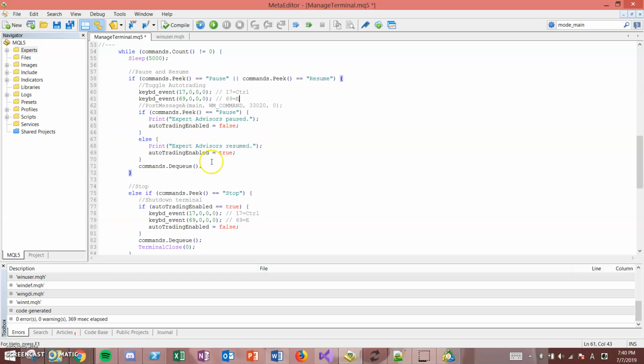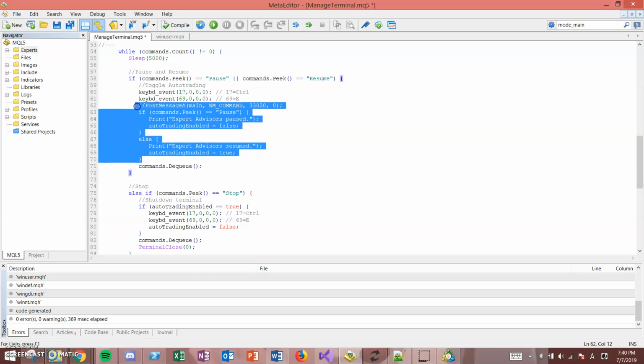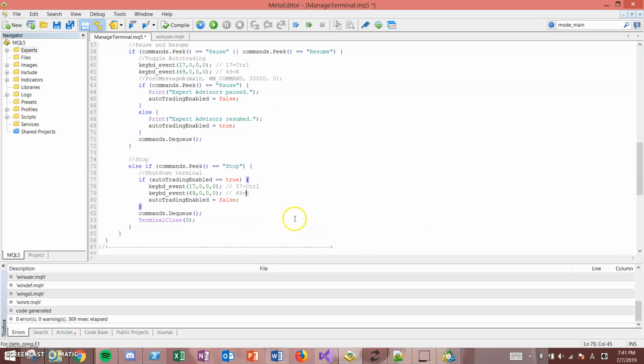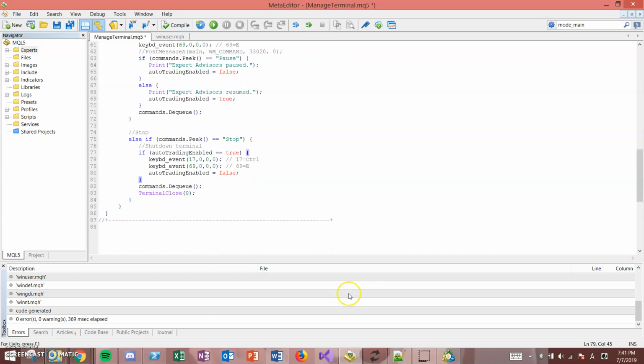And auto trading enabled, I added here to distinguish between pausing and resuming. This is mostly important for the stop command because from the requirements, the stop command is supposed to make sure that activity is paused before the terminal is closed. So if it's not paused, then Control E is pressed, and the terminal is closed.